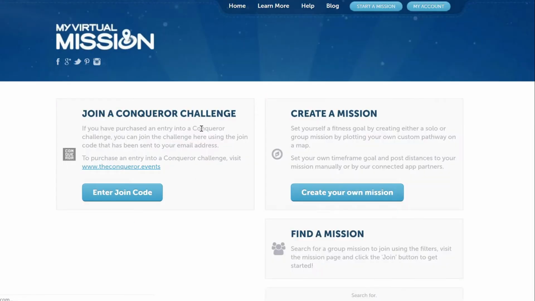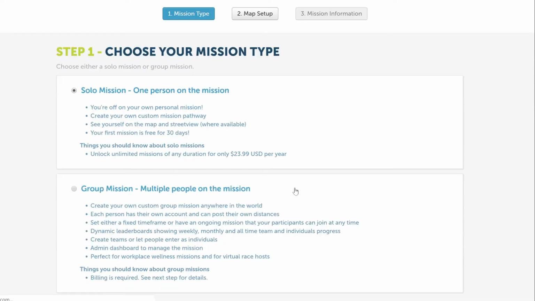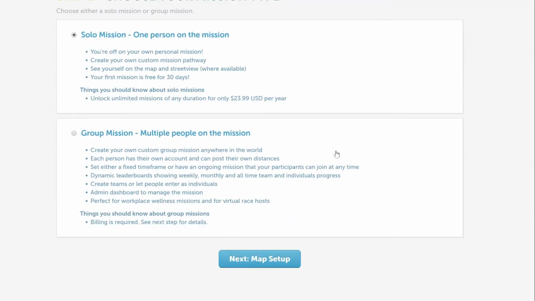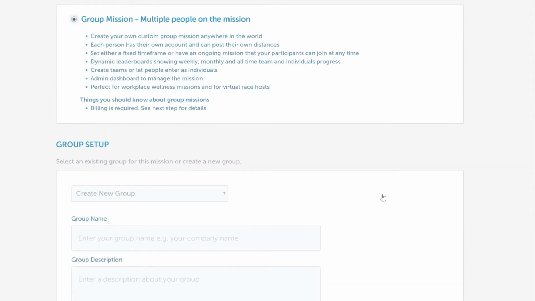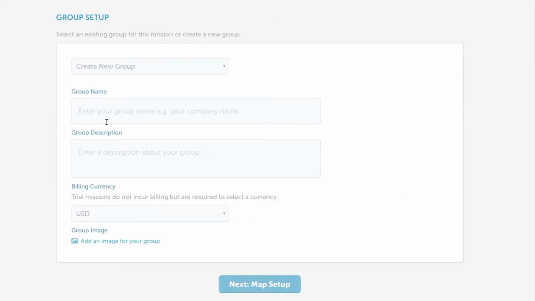Okay, so now we have some options here. I won't explain them all. We just want to jump straight into create a mission. So this is the first page of the create a mission setup. Because you're a workplace wellness mission, there's going to be multiple people on this mission. So we need to select a group mission. Then we can create a new group. If you're doing this for the first time, you'll be creating a new group.